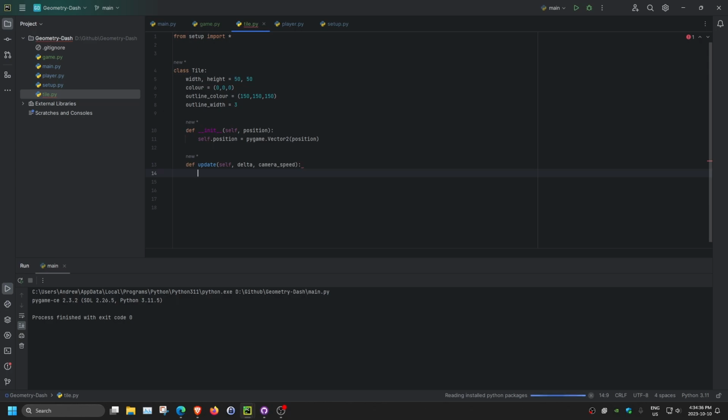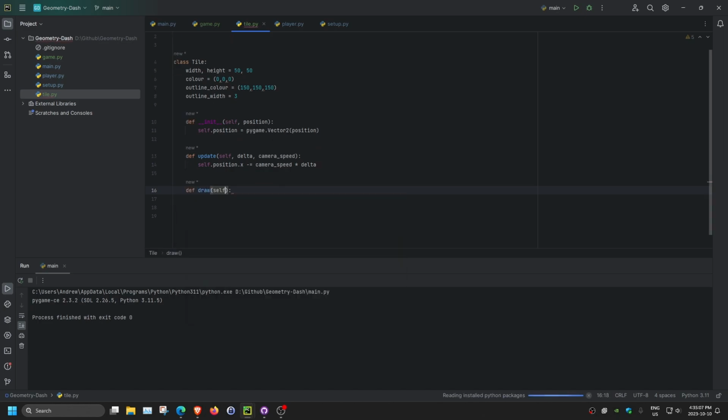So for our camera, self.position is just going to be subtracting the camera speed times delta. So speed is just going to be pixels per second, delta is our time in seconds, and our position.x, we're only going to be moving it side to side, so we don't need to worry about moving it up and down because the player itself will move up and down. Okay, and last thing, draw. So self.draw and our screen.